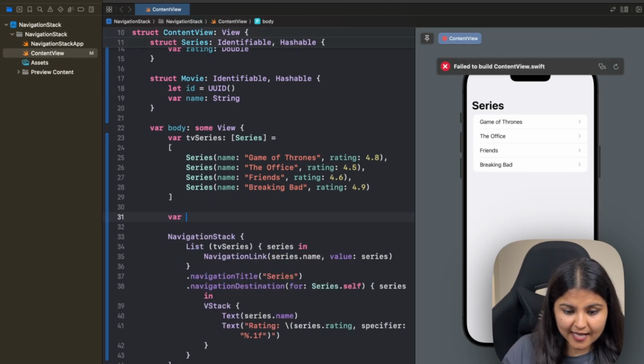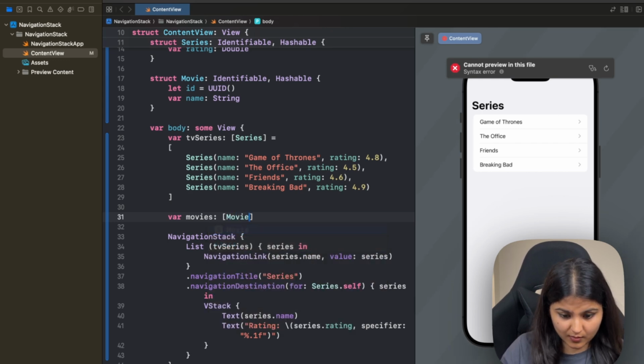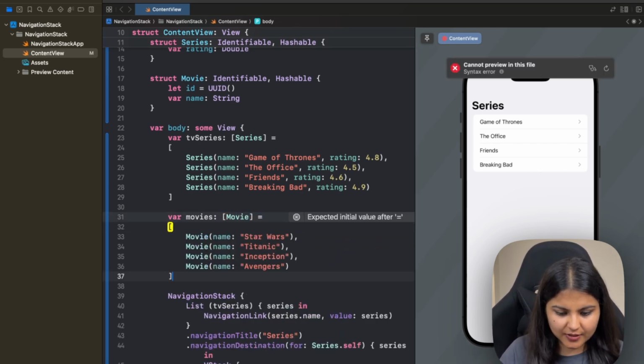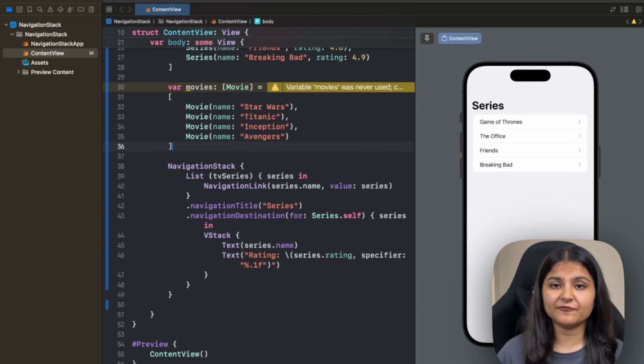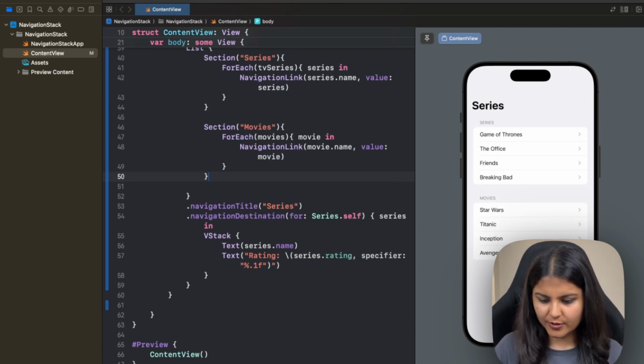Now let's create an array for movies as well. So we will have an array where each element is going to be of type Movie, and you can have elements within your array. So inside our list, let's create two different sections, one for TV series and one for movies, and this is how our UI looks.